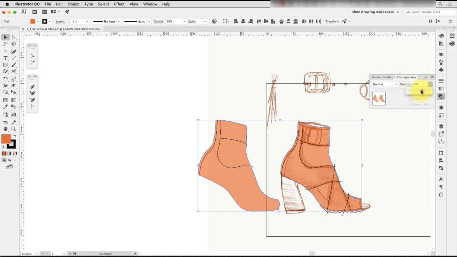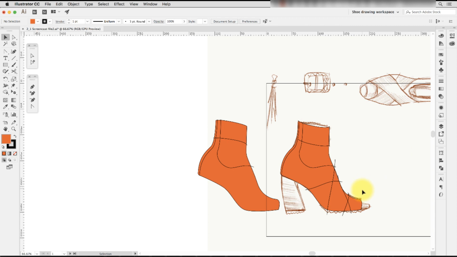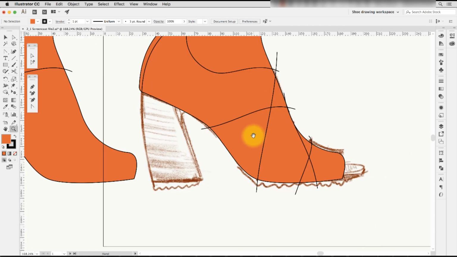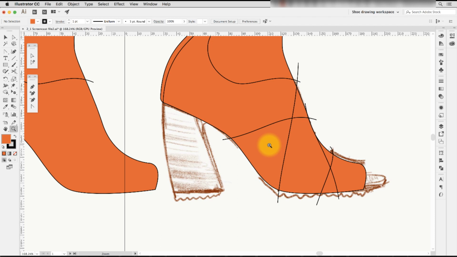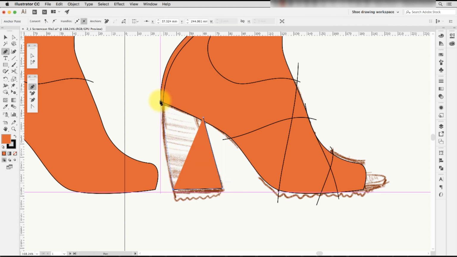I'm ready to draw the heel now. I'll use the pen tool and draw straight lines and close this shape, and I'll curve them with the anchor point tool. Make sure that the bottom of the heel curve lines up with the bottom of the vamp. Drag a guide down to guide you. Once I've done that, I'll move the heel down to line up with the sole.